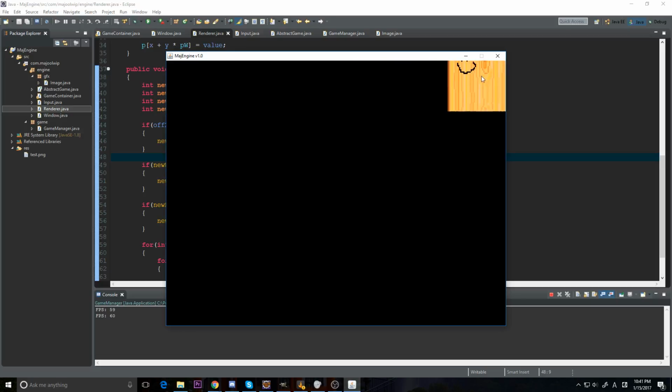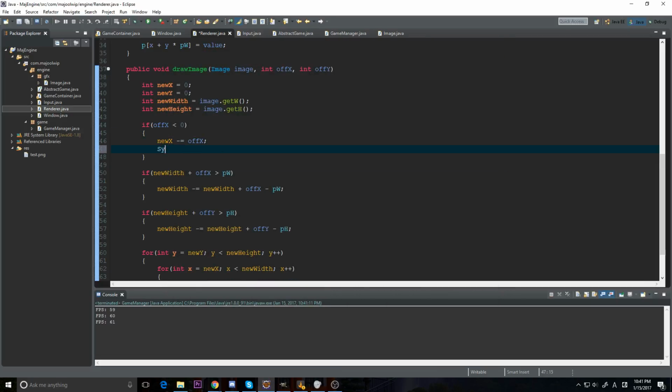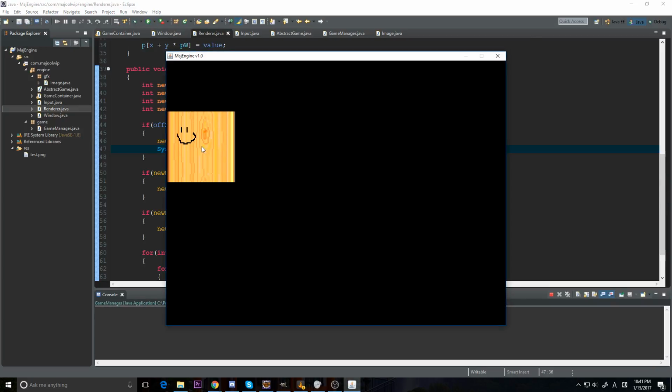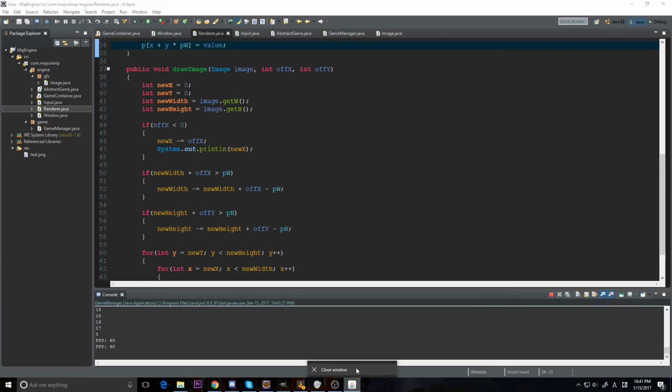That seems to be working. So let's see what our new X is. Right, let's print this out. I want to know what my new X is. Our new X should actually go up in size. So if we go off screen, we're at 1 and it's going up, and then we get to our mouse at 32. Yes, our X is now working as intended.